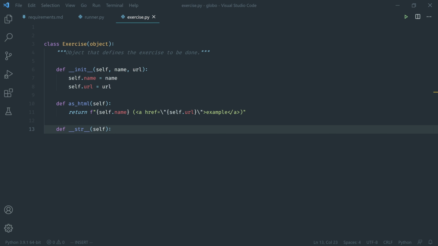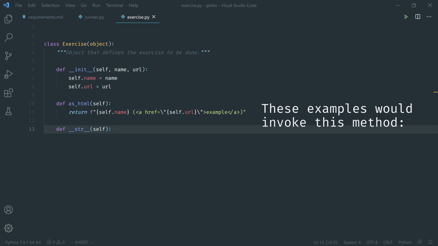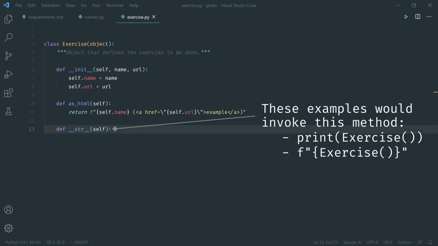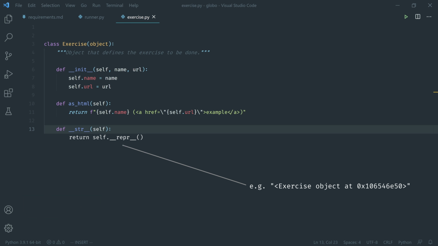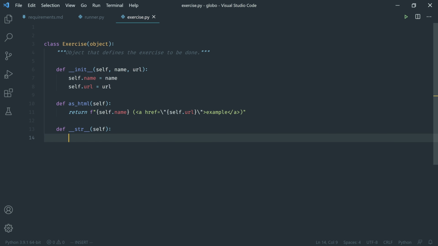So this particular implementation, the string method, is typically what's called when we format an object as a string or print an object as a string. By default, this implementation returns the repr method, which is the representation of our object. That might be the name of the object and its memory path or something like that if we call it. So we want to overwrite this string method to return our nicely formatted HTML.